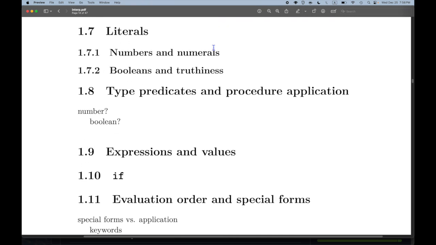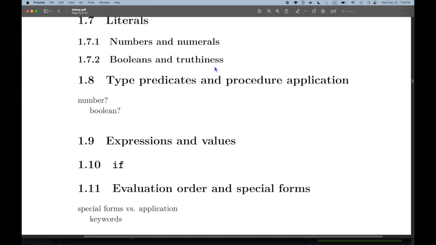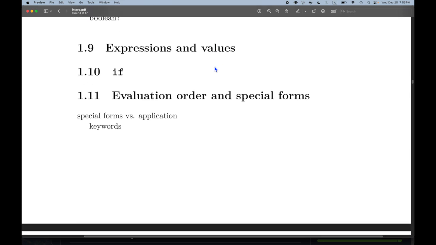All right, now we're getting into it. Literals, numbers, and numerals, booleans, and truthiness. Okay, type predicates and procedure application. number?, boolean?, expressions and values.